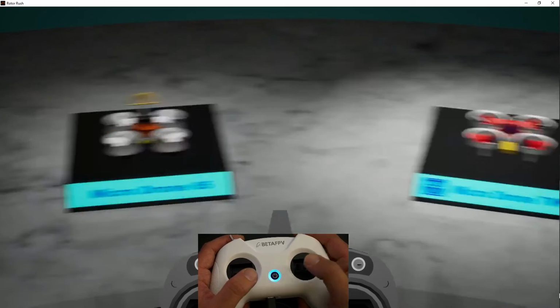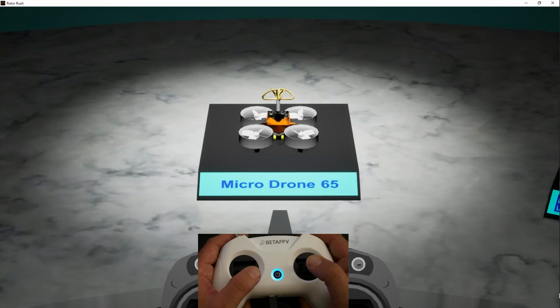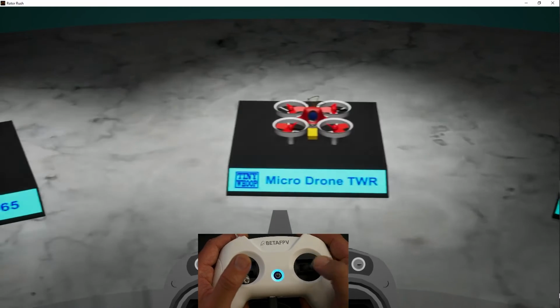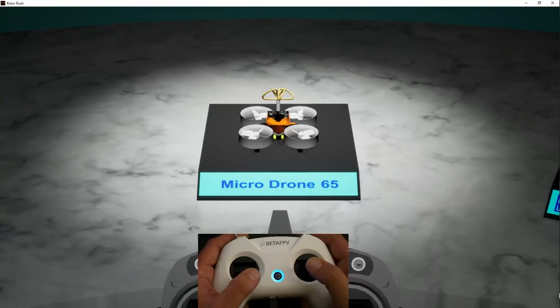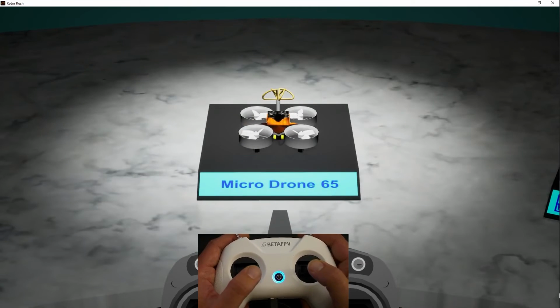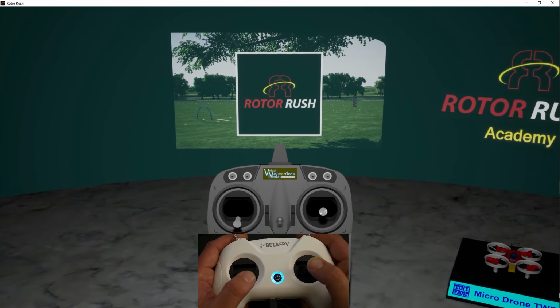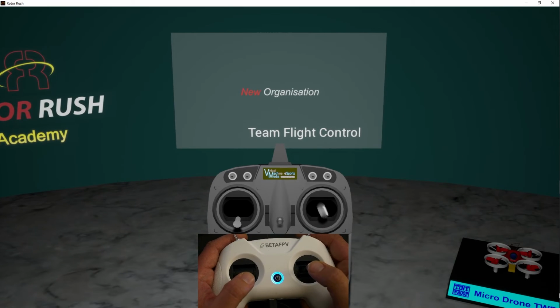You do have access to other drones, but it's very important that you use this drone. The Micro Drone 65 is the only drone that we're accepting for the time trials. So there's no sense in getting really good at any of these drones because this is the drone that we are using for our competition. If you try to submit a time with any of these other drones, it will not count. It actually won't even show up on our end, so the only chance you have of us seeing your time is using the 65.